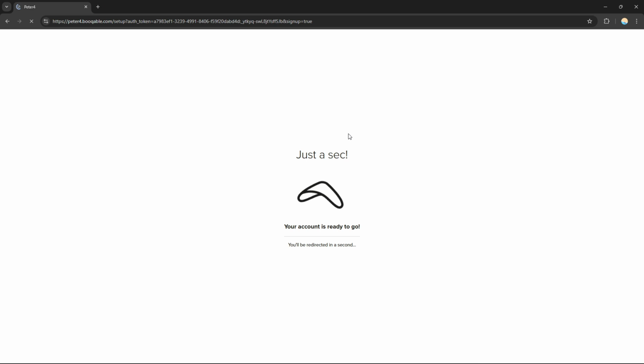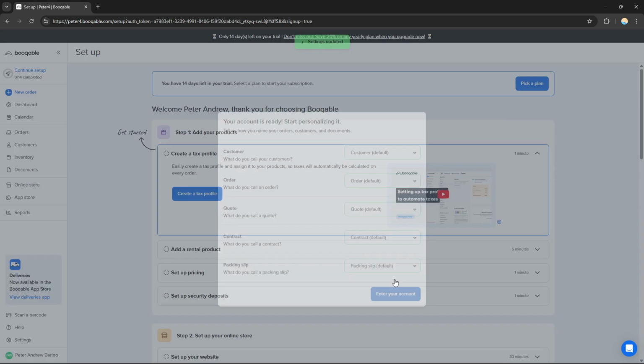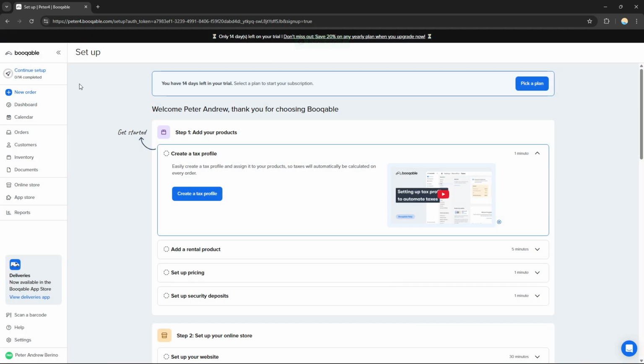And right here Bookable will set up your account. And after you're done, you'll be redirected directly to your dashboard. So as you can see right here, it says your account is ready, so you can just start personalizing it. You can tell them how you name your orders, customers, and documents. You can set it up however you want, or you can just leave it as the default settings. So after that, just click enter your account, and you will be redirected to the dashboard.